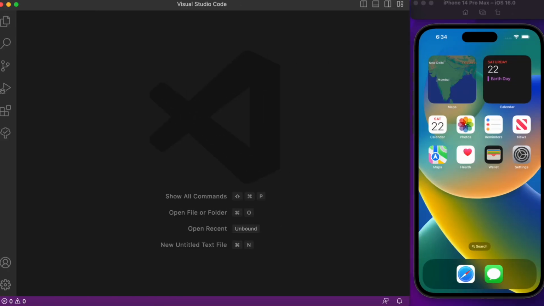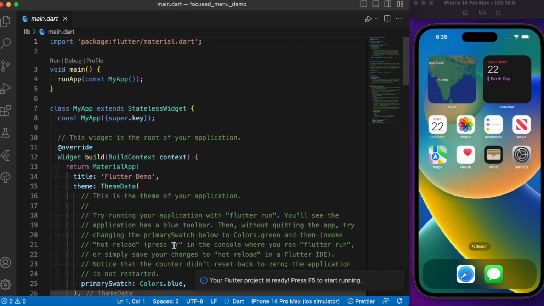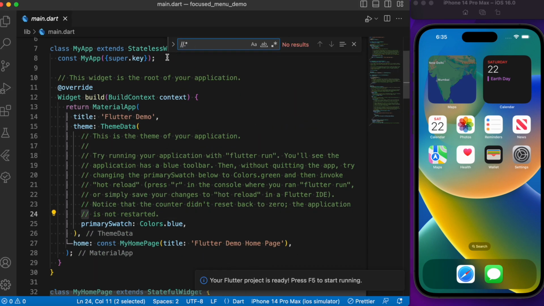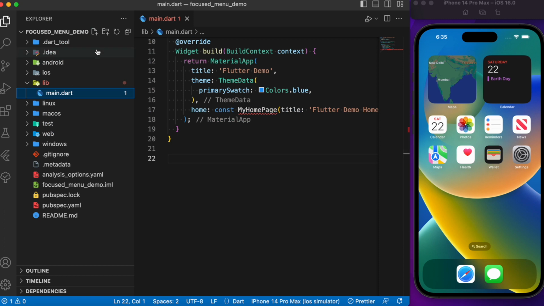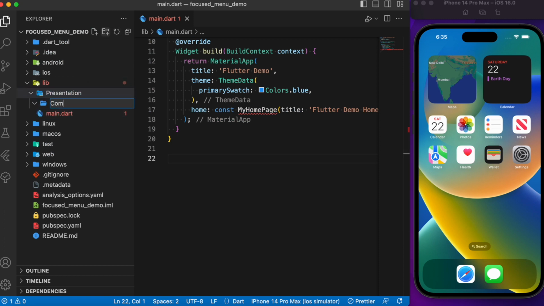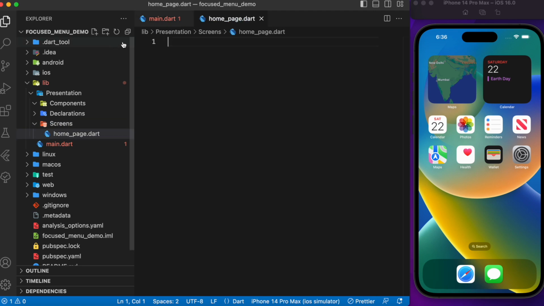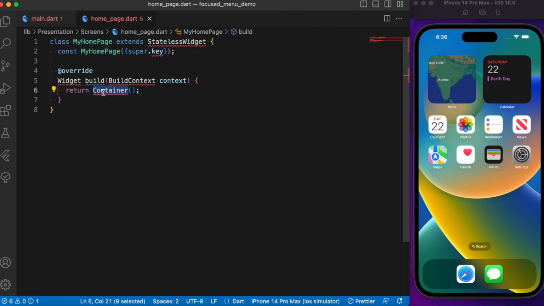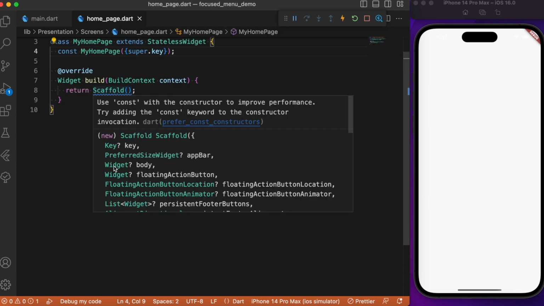Alright, let's first start by creating a Flutter project. Now let's provide the name for our Flutter project, which is focus menu. Now we have created the Flutter project, let's get rid of these comments. Now we have the very basic Flutter example app with the MyHomePage that contains the empty scaffold. Now let's start with the coding part.